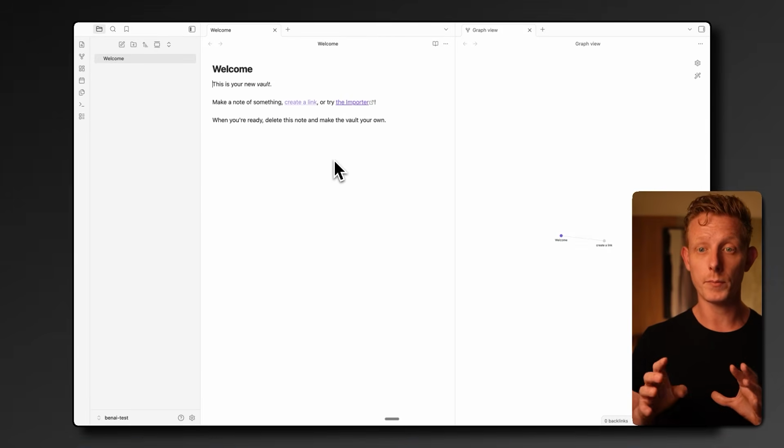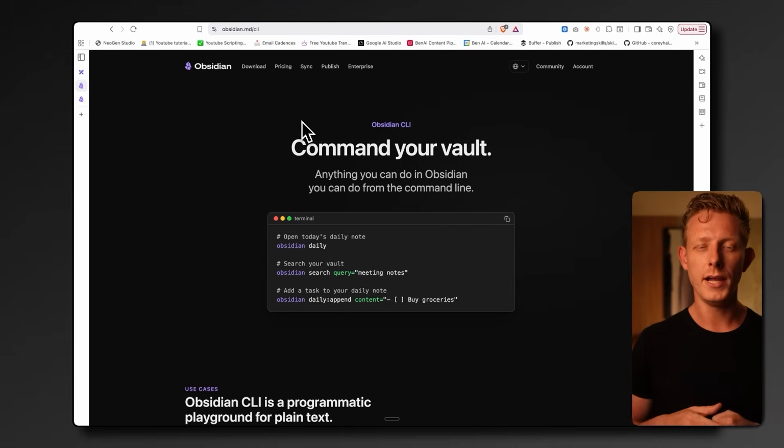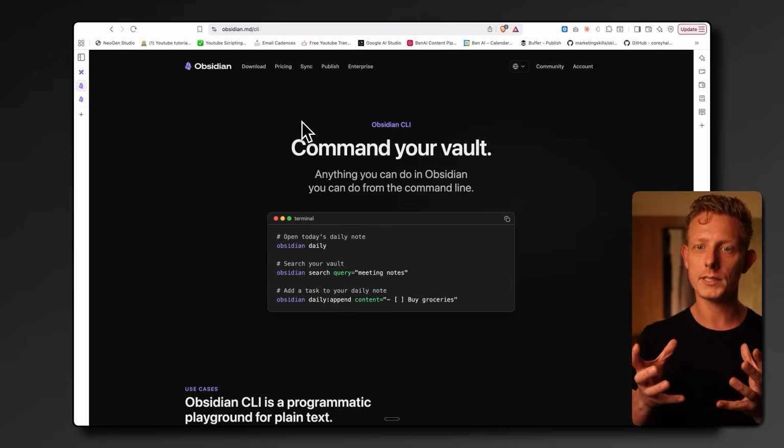Now, if you're going to set this up in Claude Code, you can also use Obsidian CLI, which I'll make sure to put in the description below, that can help you get to a basic generic setup a bit quicker.